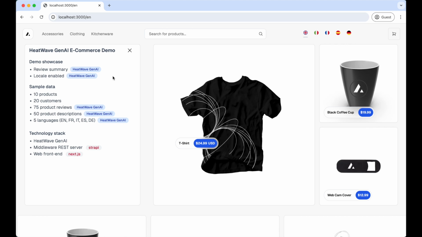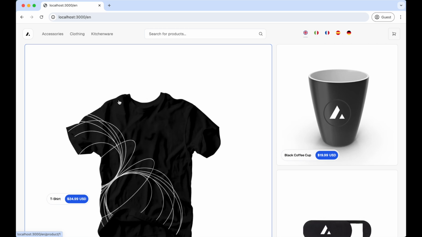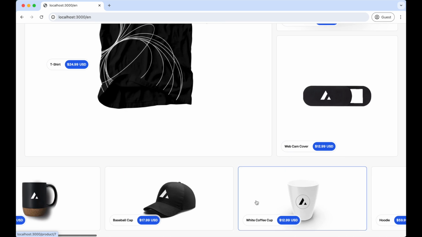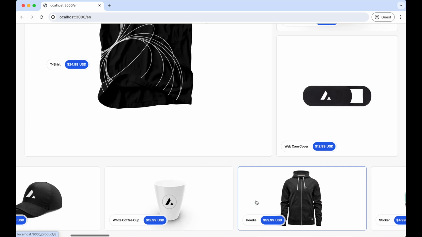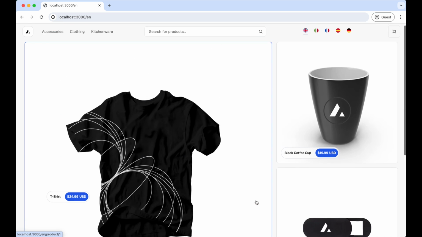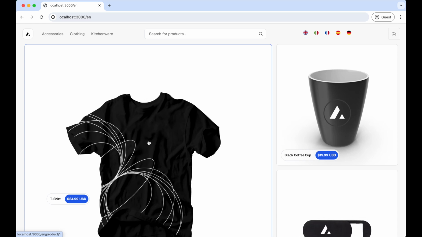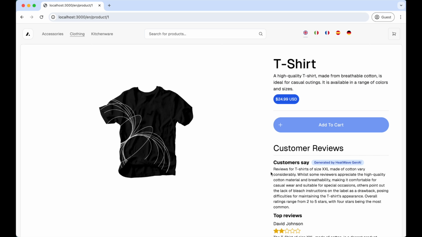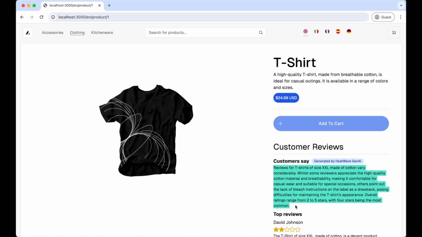Let's dismiss this intro screen so we can see the full site. As you can see, there's a variety of products. Let's select the t-shirt. This is the t-shirt product page. We see the product description to the right, and loading in real-time underneath that is a product review summary generated by HeatWave GenAI. After a few moments, HeatWave GenAI has produced in real-time for us a short overview of all the reviews for this product.